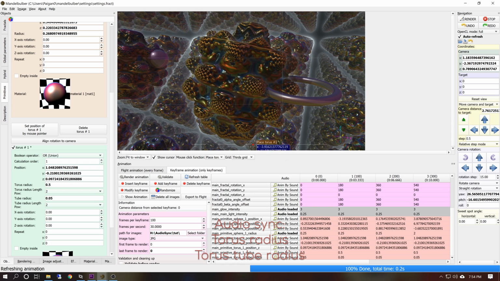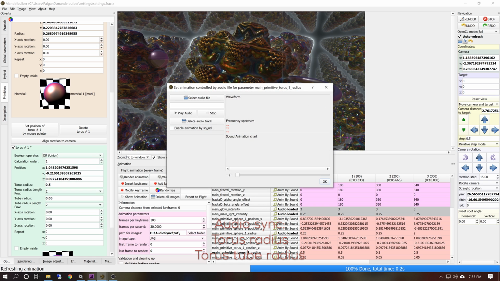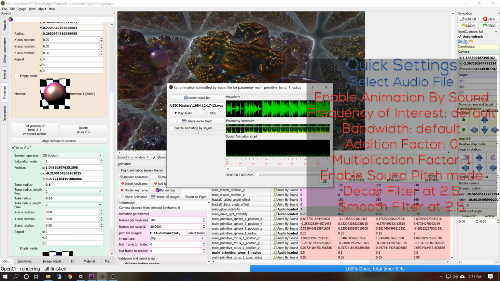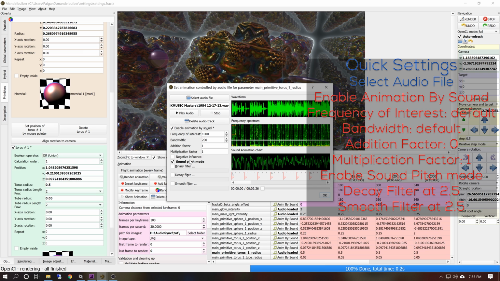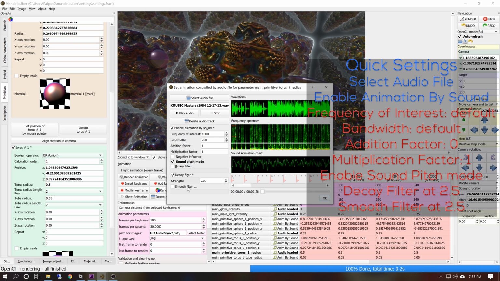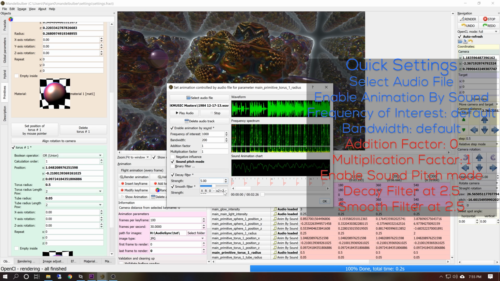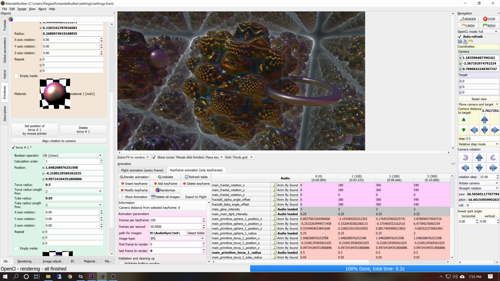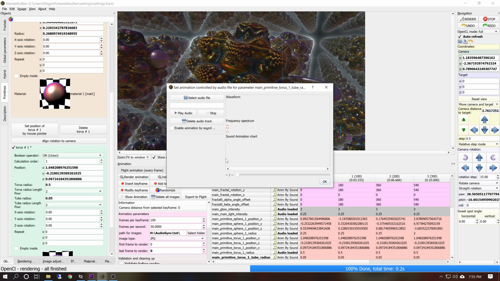We'll change the position of that around a little bit, but in the meantime, let's go ahead and add radius. We'll select our file. We'll enable animation by sound, turn on sound pitch mode, and then decay and smooth filters both will be at half strength, which in this case is 2.5. We'll turn off addition factor, and that's it. Except now we have to do that for the radius, torus tube radius as well.